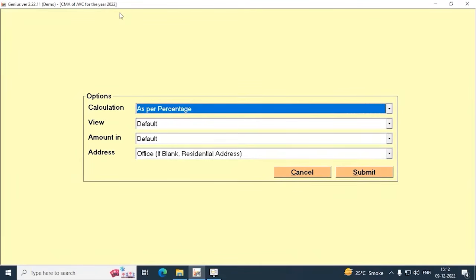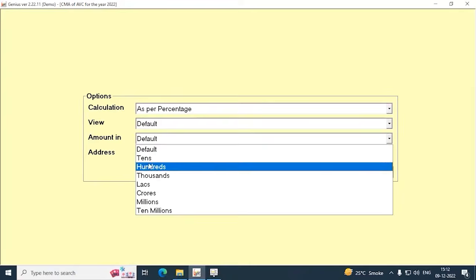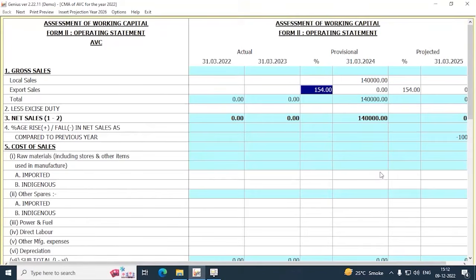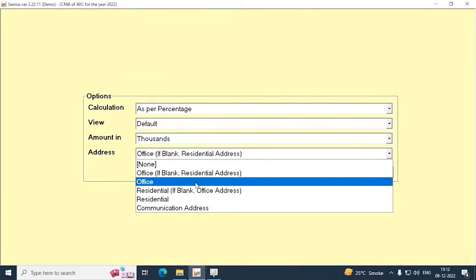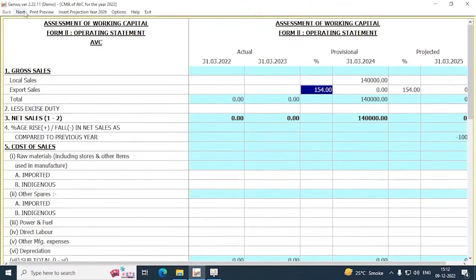In the options menu of percentage basis, you will also get the option to show the amount in tens, hundreds, thousands, years, etc. You can also get the option to show the addresses of office or residential in the option menu. After filling all the details, you can take the print preview of either a single page or all the pages of the CMA report.